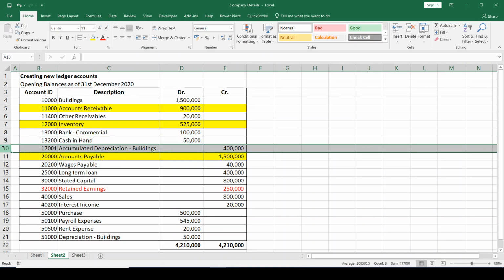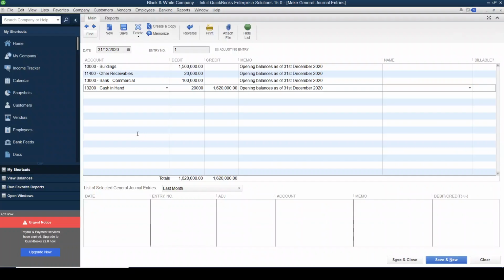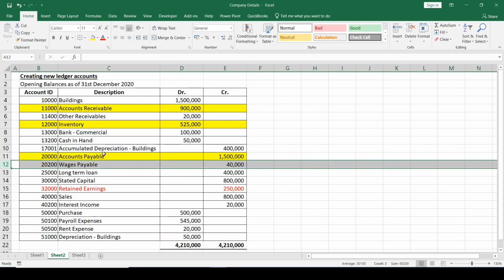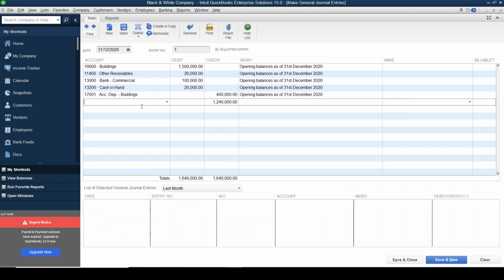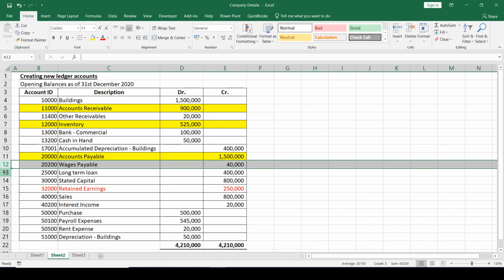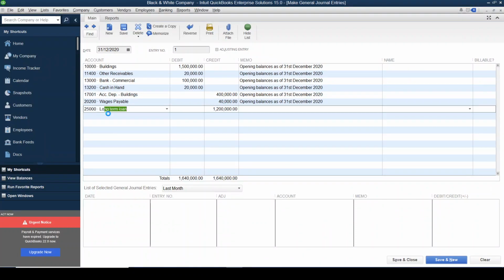Then accumulated depreciation buildings account, credit balance of 400,000. These memos will automatically appear here. Then wages payable, credit balance of 40,000. Long-term loan, credit balance of 400,000.